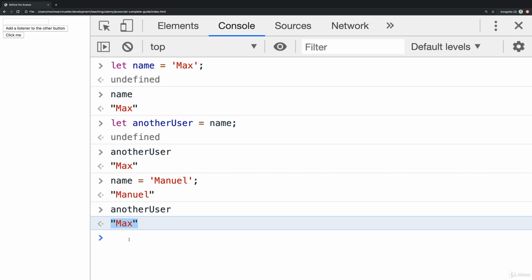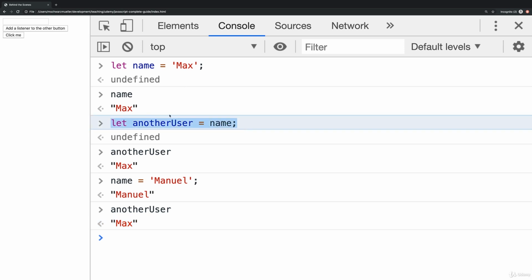Whenever we took some value in a variable or maybe in a parameter of a function and we stored that in another variable, it was always clear to us that if we changed that original variable, the other variable where we stored it would not change as well. And that's the case because primitive values are copied by value, which means when we do this assignment here, we're telling JavaScript and the browser, hey, take the value which is stored in name in this variable, create a copy of it, and store that copy in another user.